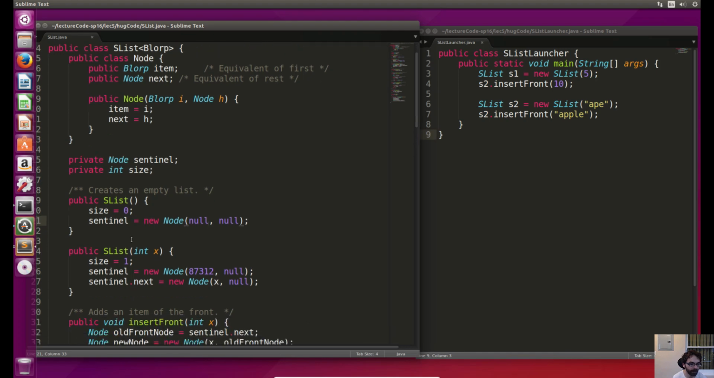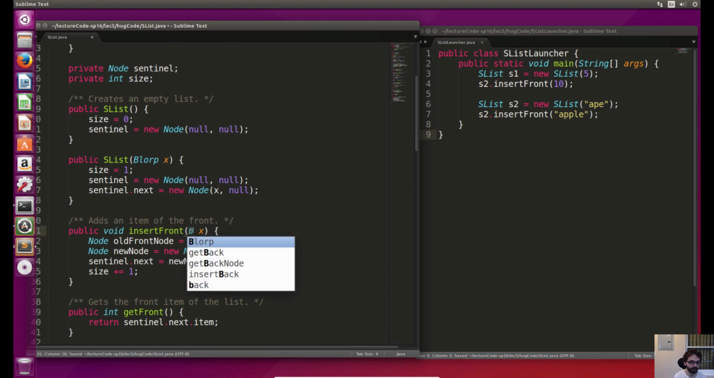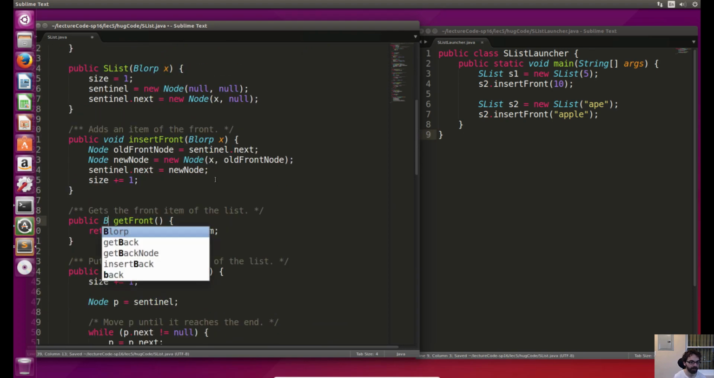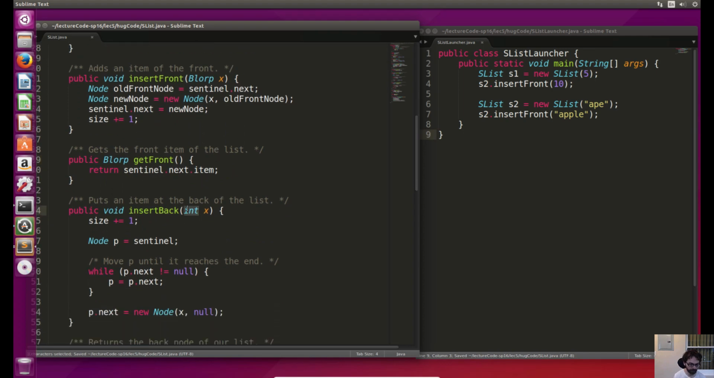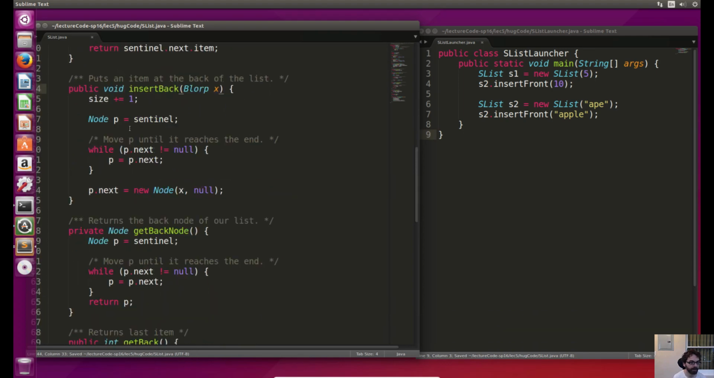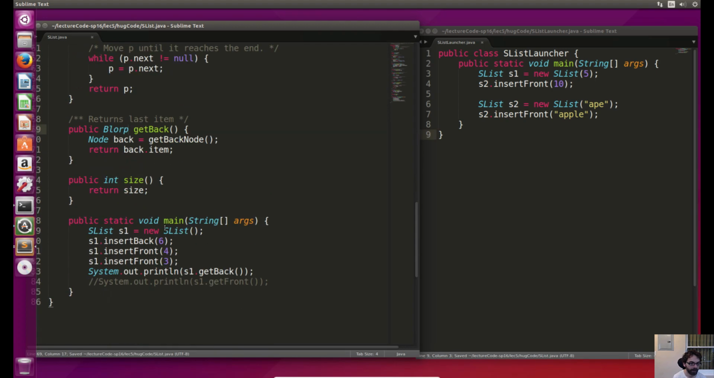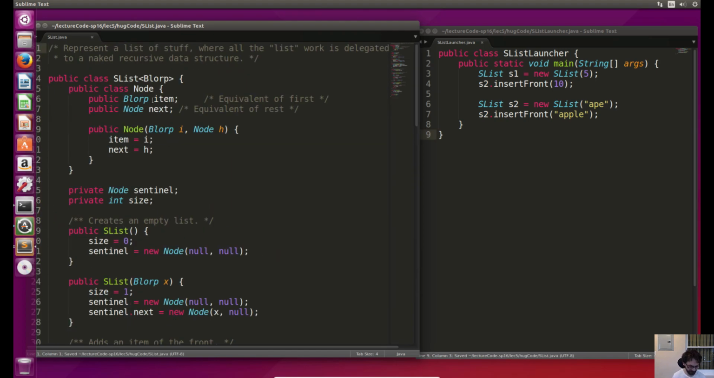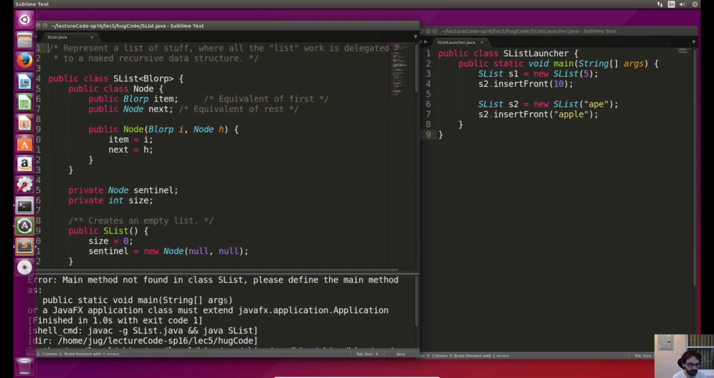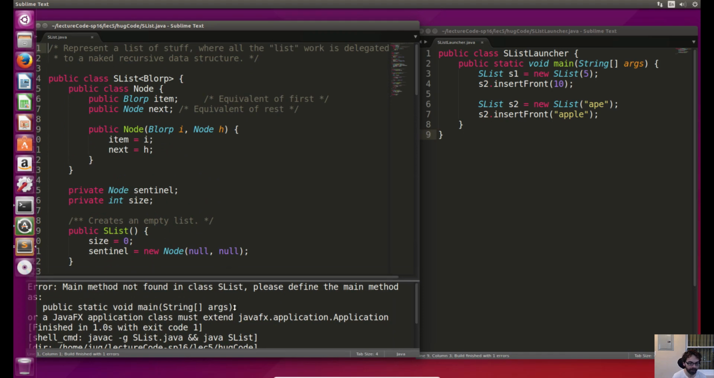Scrolling through further, when SLList is given an argument, this should be a blorp, and here we should put null, and here we still have x. Insert front, blorp. Public getFront, still a blorp. Inserting back, we want to insert blorps. Okay, what else? That looks good. Get back should be a blorp. And finally, we don't need this main. We're going to use this launcher over here. Let's just double check that it compiles. Okay, it compiles. Good. And we just can't run it because there's no main.